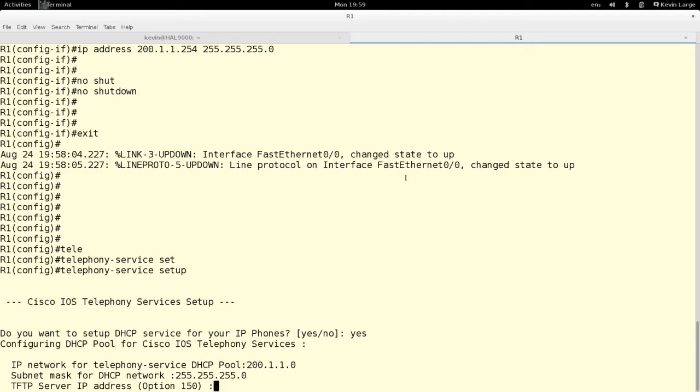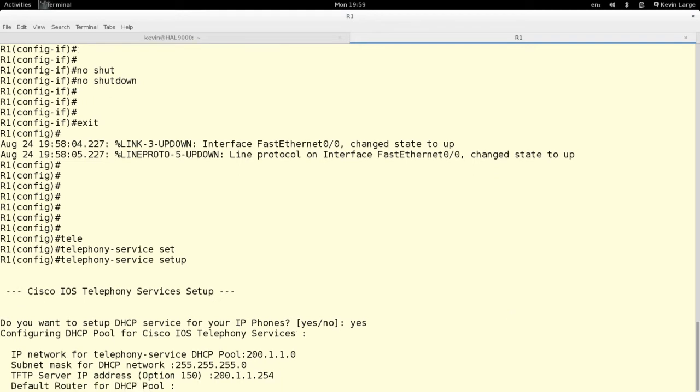TFTP server. The phones use a TFTP server to get their firmware images and their configuration files. So the TFTP server is the router. It's the interface that we've just set up the IP address of 200.1.1.254 on. So we'll tap that in, 200.1.1.254. The default router, it's the default gateway. Again, the same, just hit the up arrow.